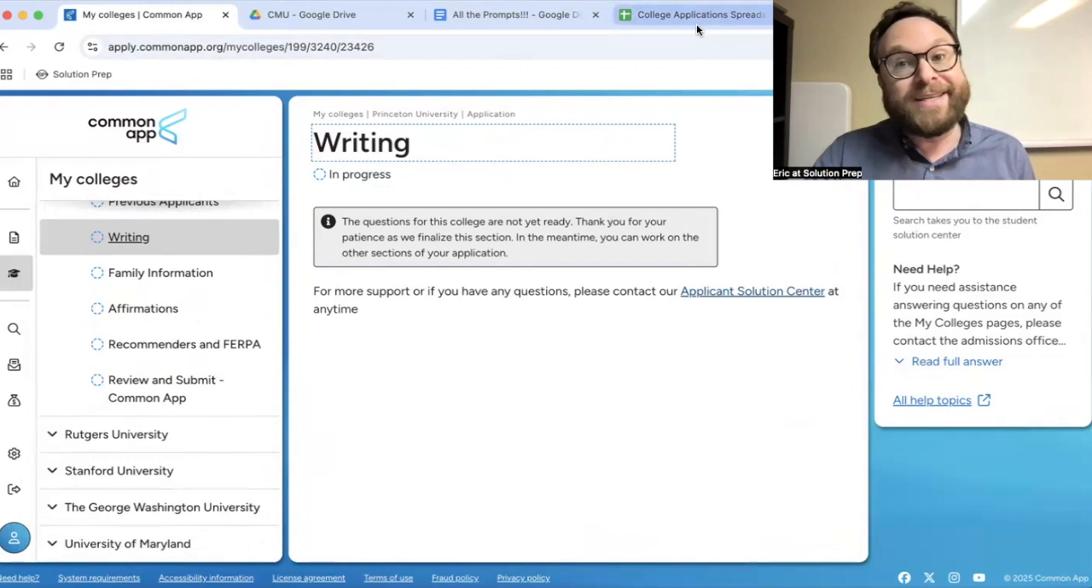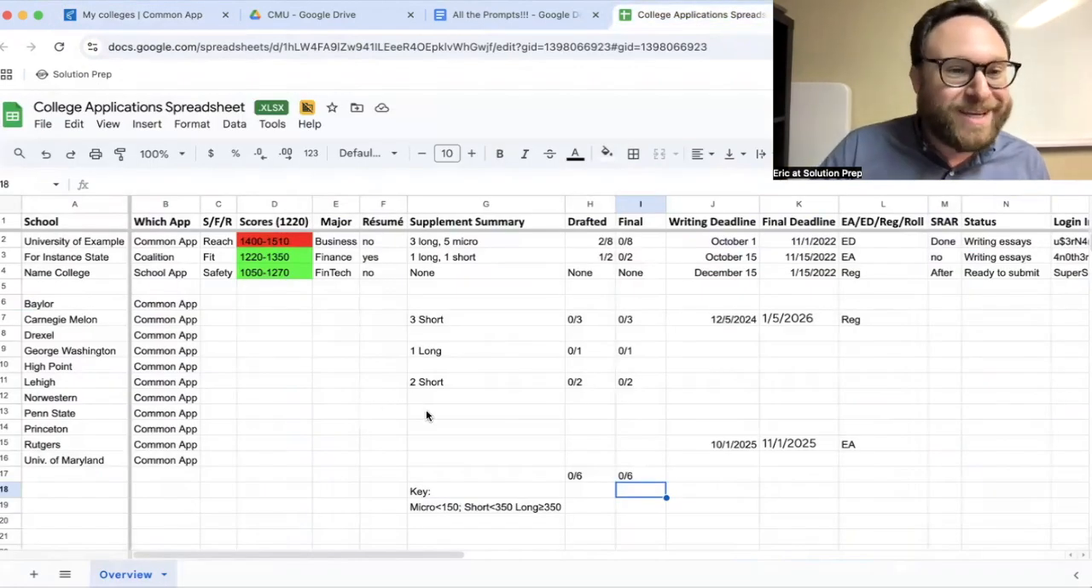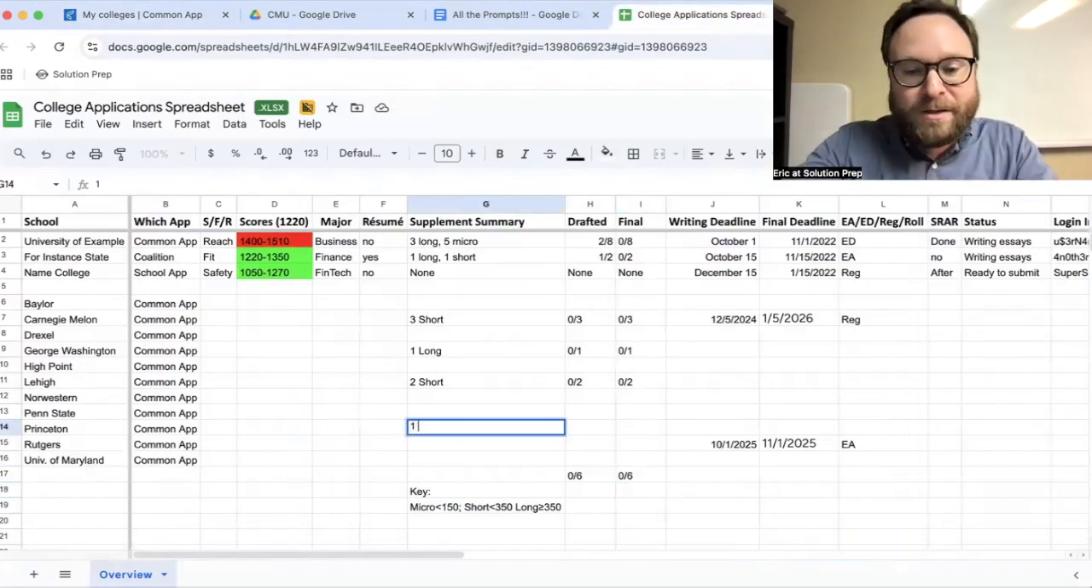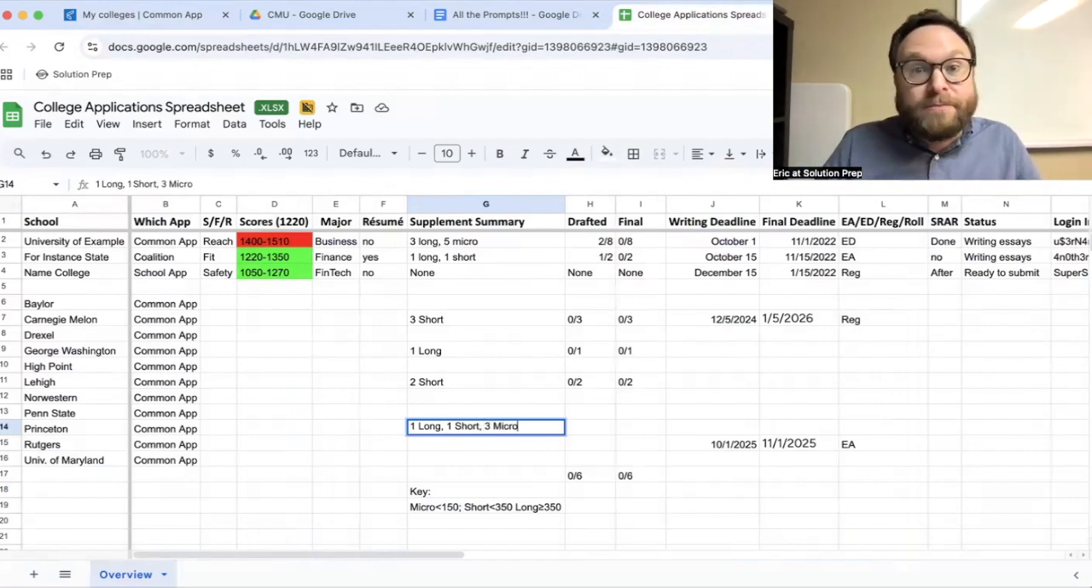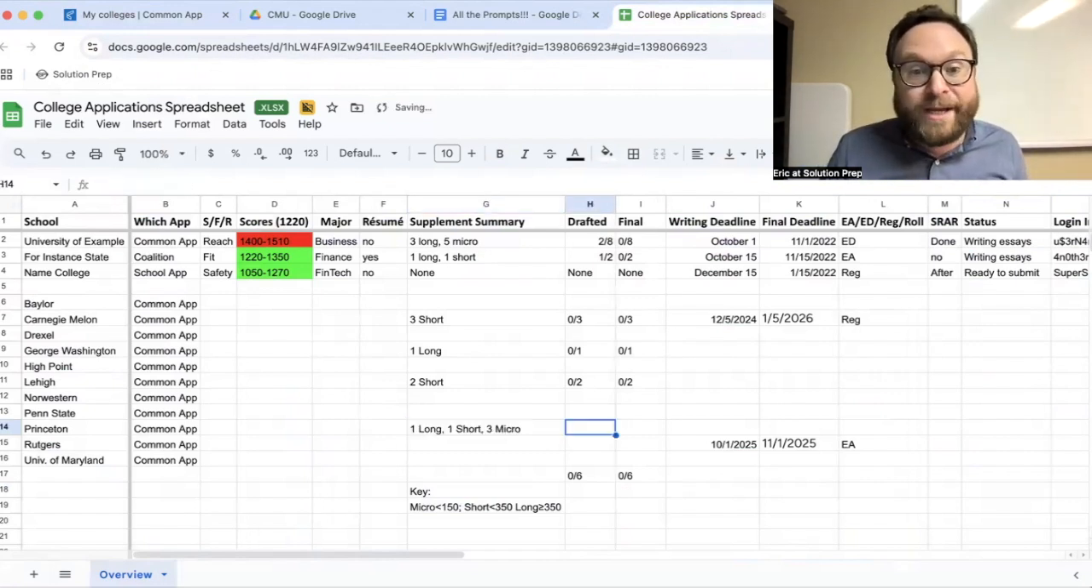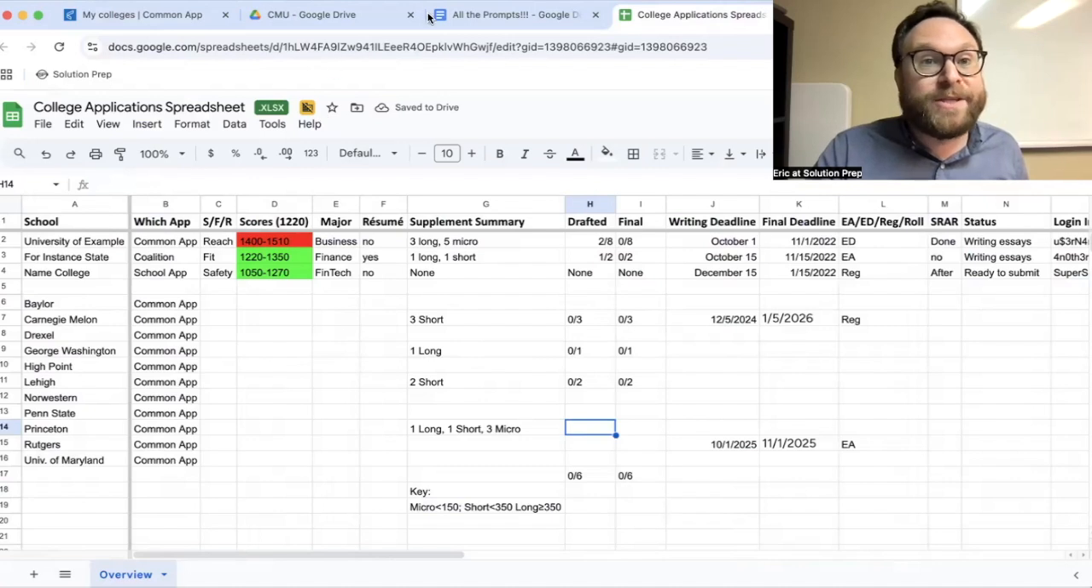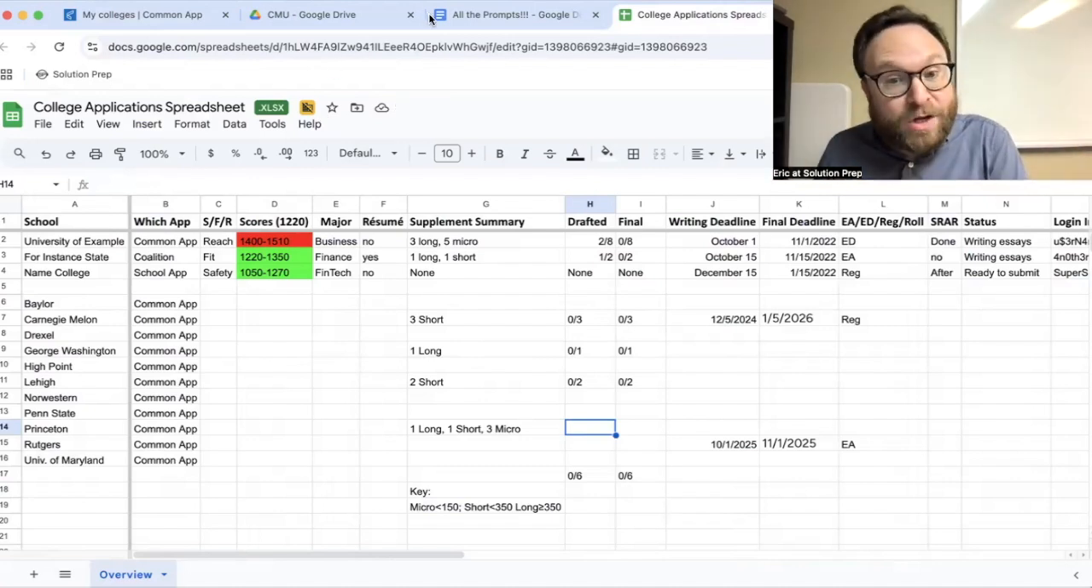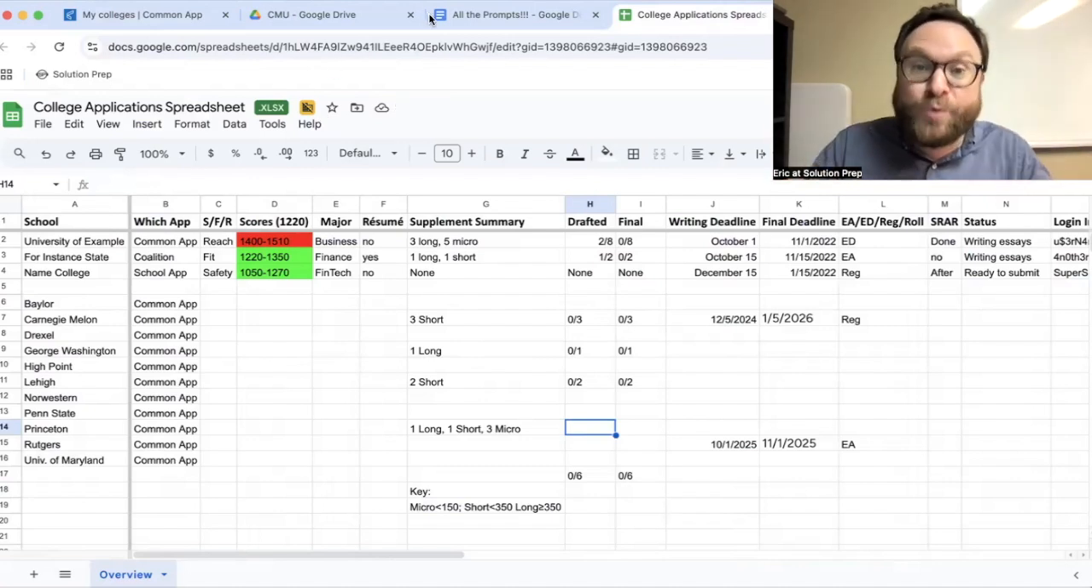So if we could see them right now, which we can't, we could go to Princeton and we could put 1 long, 1 short, 3 micro. And that's what we'd have to do. Okay? But don't panic if some of these schools are not open yet. Just work on what you can work on and don't worry yet about what you can't.